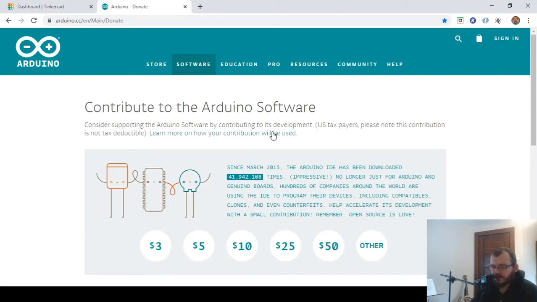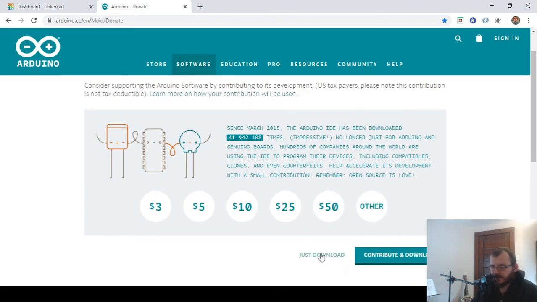And then it's going to ask you if you want to contribute. You don't have to, you can just click just download. And you're going to see the installer downloading here. All right, and once we have the installer, we're going to click into it and follow the directions.